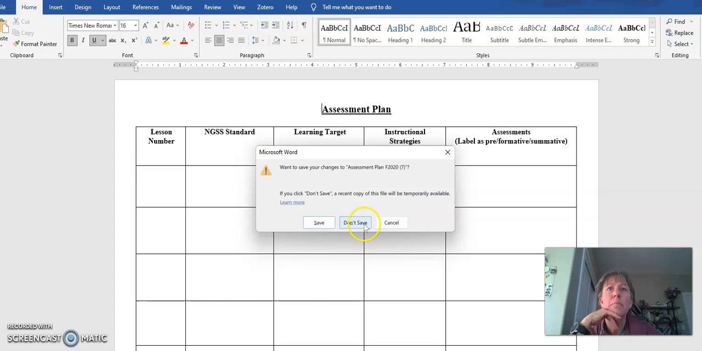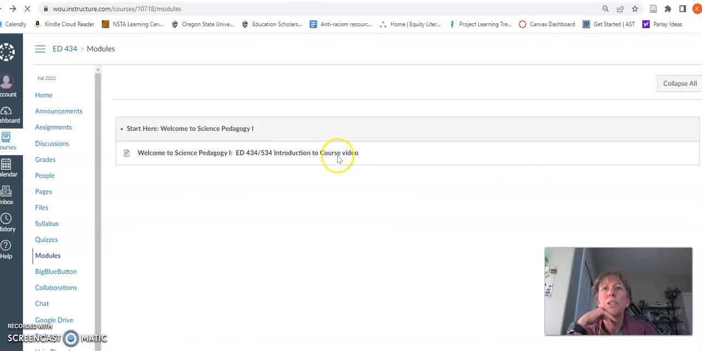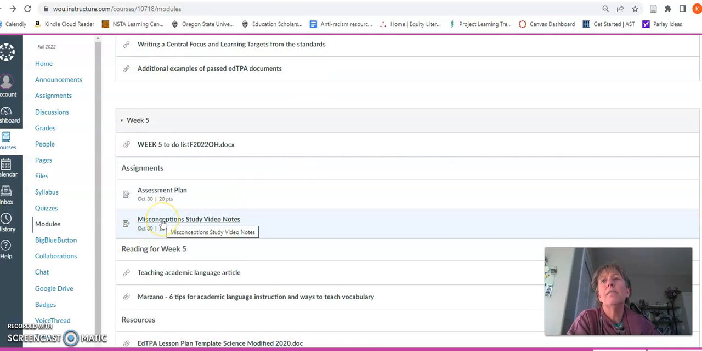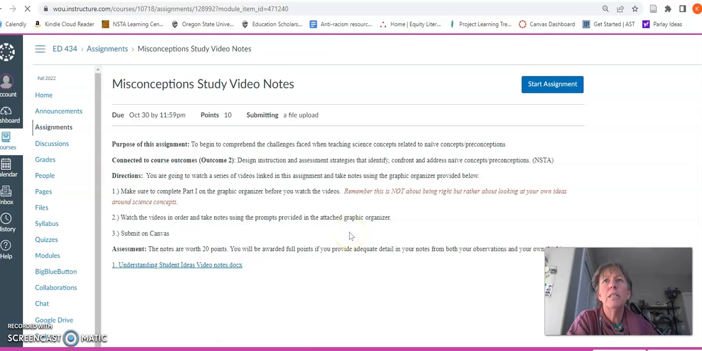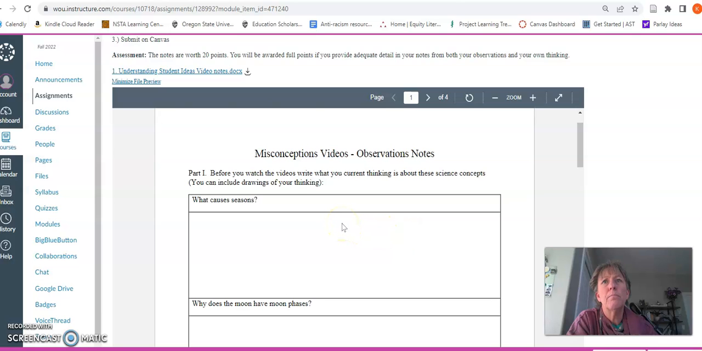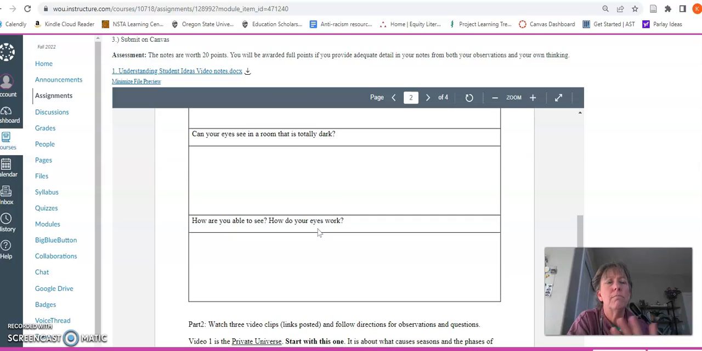And then your second assignment is going to be to actually start thinking about what are some of the challenges for students to learn science or even any of the content. And so you'll see that there is a video notes template that you're going to be using. And so definitely open this template and look it over before you start this assignment. This one will actually tell you, so before you watch any of the videos, you have to answer several of these sections. So the first part 1, you answer all of those questions before you watch the videos.